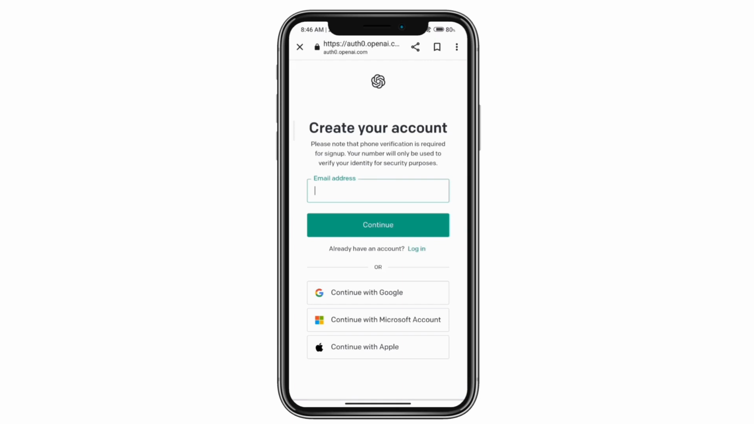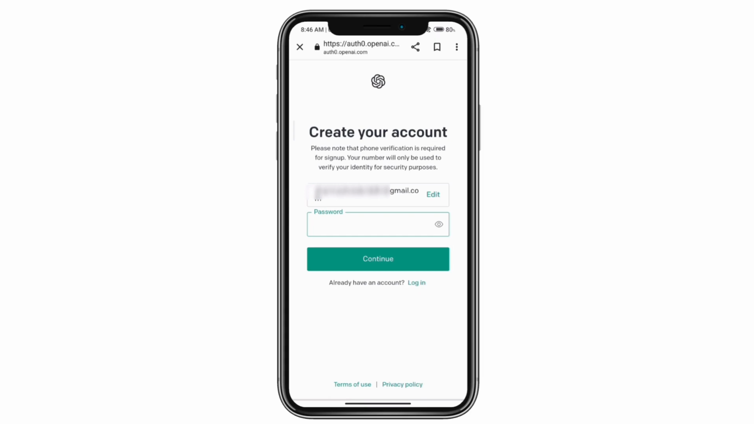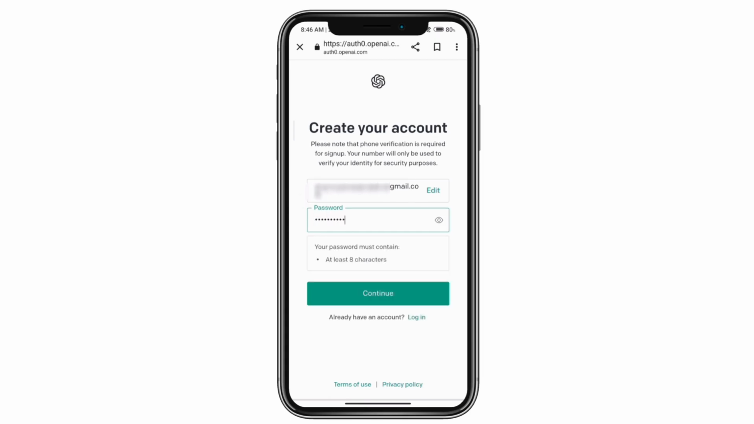So there are different ways that you can sign up, that you can create your account. You can create it with your email address, you can continue with Google, or you can continue with the Microsoft account. So I'm just going to continue using my email address. Type in your password and then press continue.